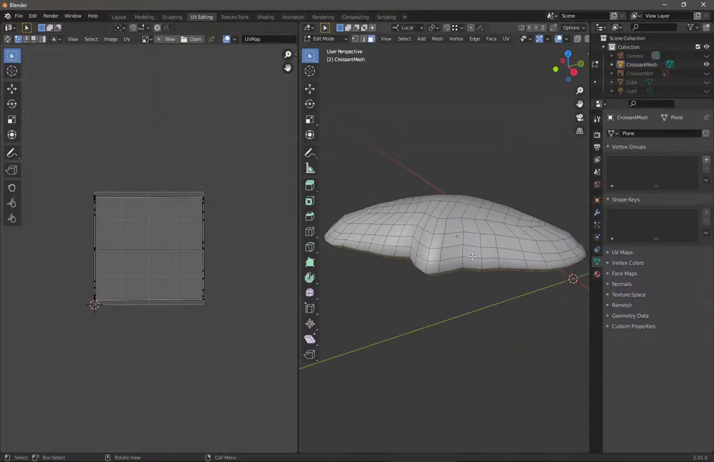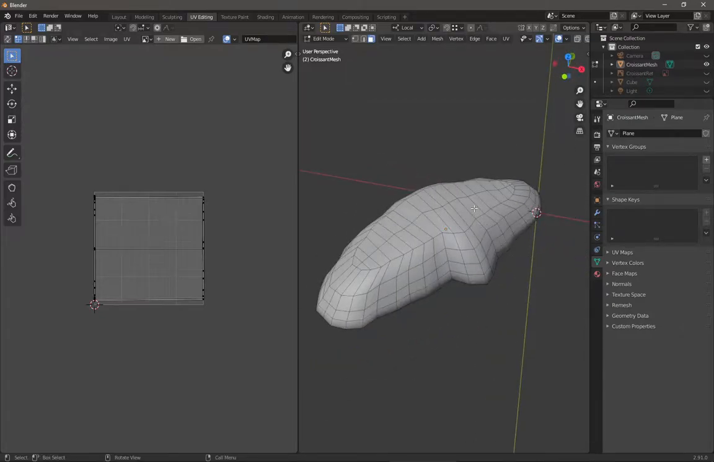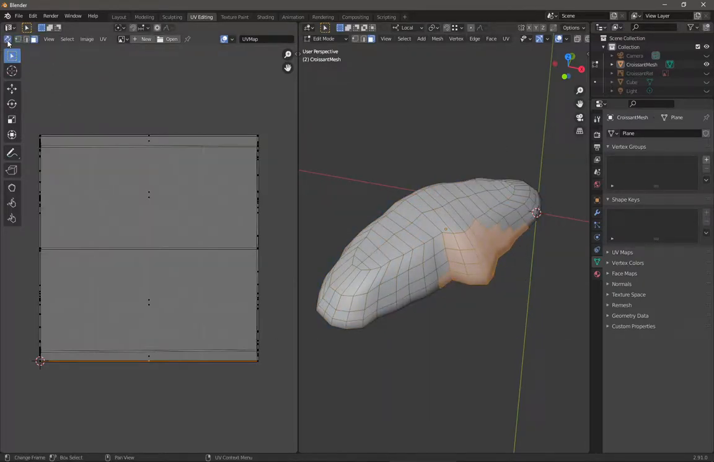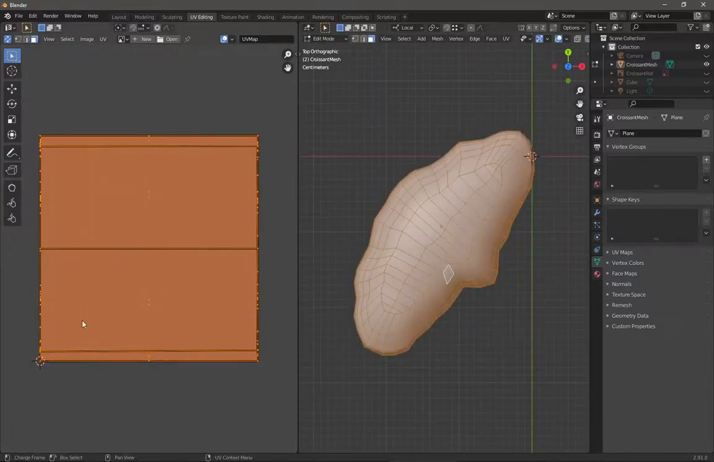And UVs, for those of you who don't know, are essentially how 3D programs define where images are applied to textures. So I'll quickly show you, if I select some faces on this croissant, you'll see on the left here, certain faces appear depending on what I've selected. Right now I don't have sync turned on, so I'm going to turn on sync, and now you can see all the faces are visible. As I select them, certain ones will highlight. If I select everything, all of them are selected. You probably won't notice this right away, but this is not how it's supposed to look.